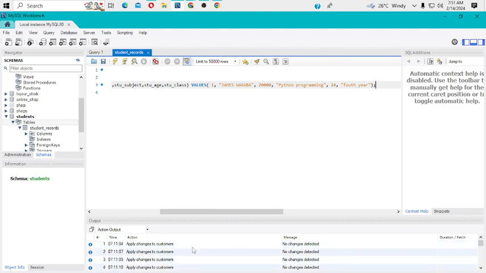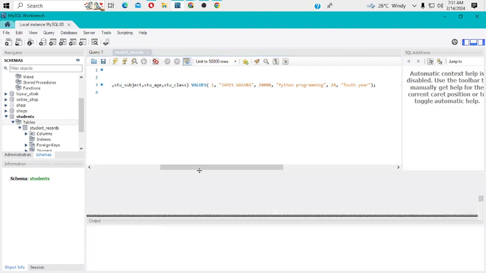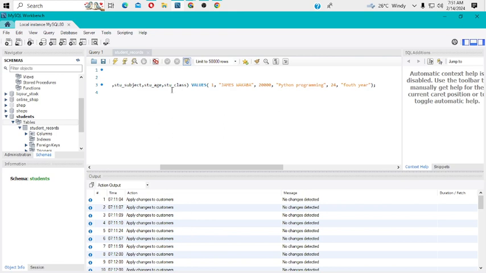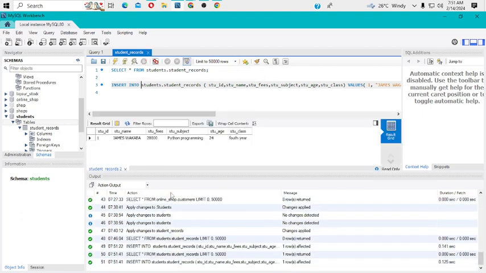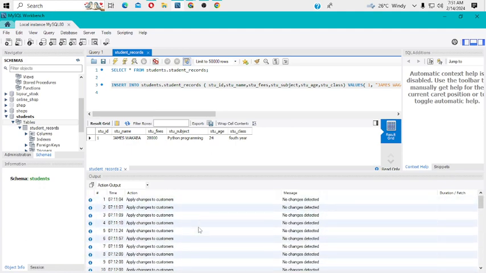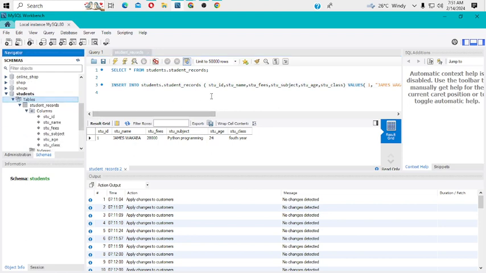And I'm hoping it has executed. Let me check this. I think it has executed. You can see my data here.